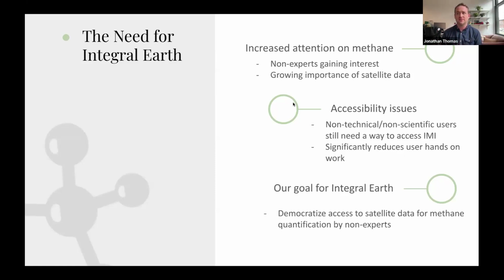And so there's been a need for products that quantify methane, but in a more accessible way. So these non-experts are either non-technical, they don't have a background in programming, or they don't have specific subject knowledge in atmospheric chemistry, but they still need a way to quantify methane. And as you've seen, the developers of the IMI have done their best to make the IMI easy to use, through making the IMI run from a single configuration file, making sure all the defaults in that configuration file generally provide a pretty good result.